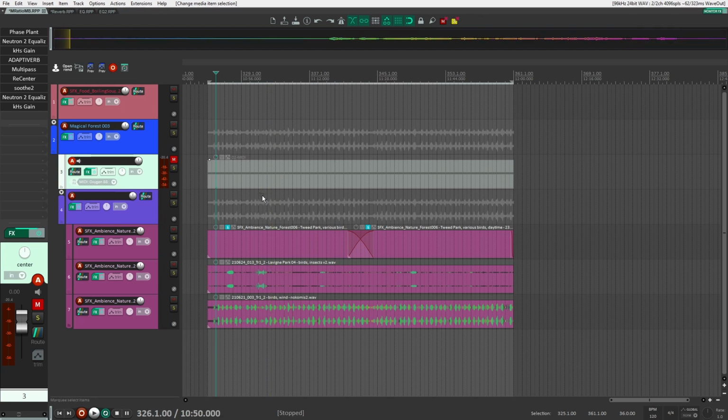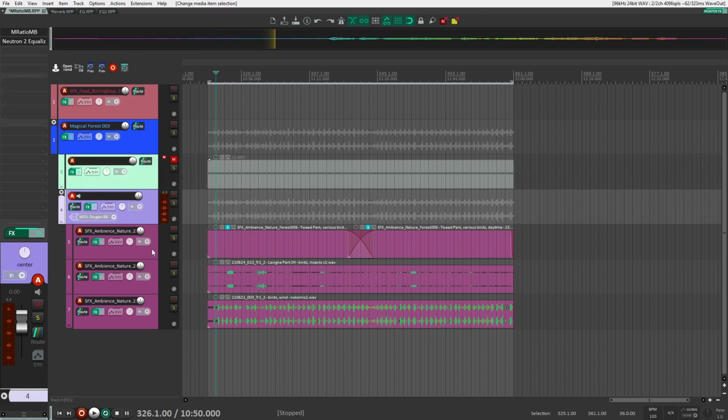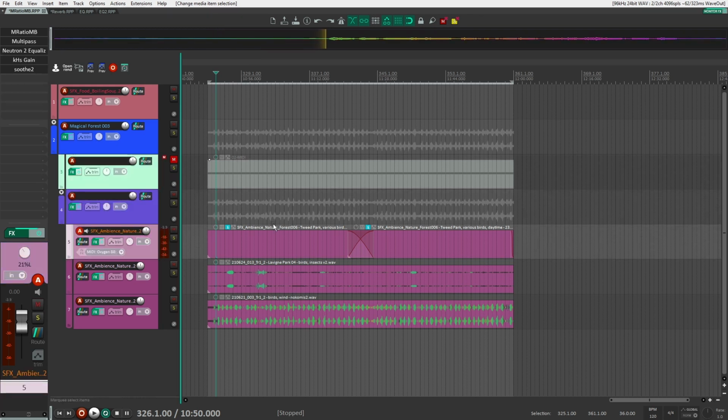Right, there you have it. My goal here was to make a magical forest environment with birds and stuff like that. So that's what this is doing here. And you can see here, I'm using MB ratio on actually all of the layers I use for this ambience here.